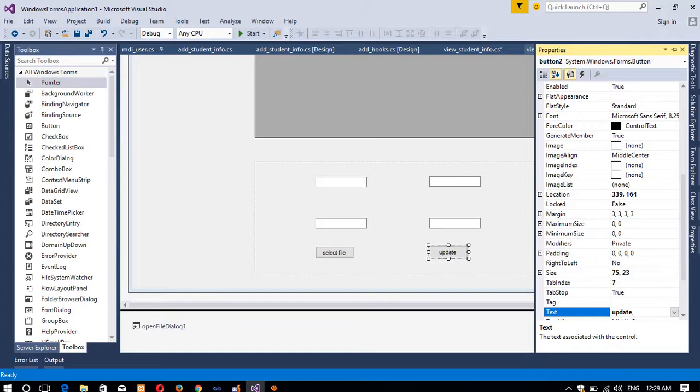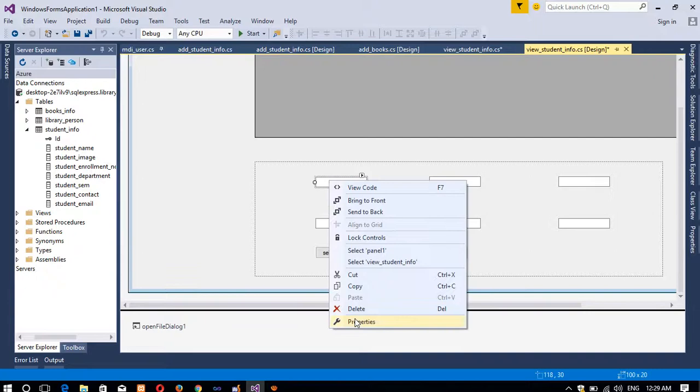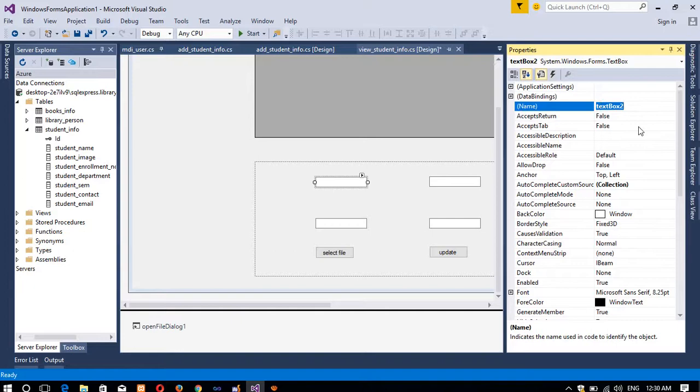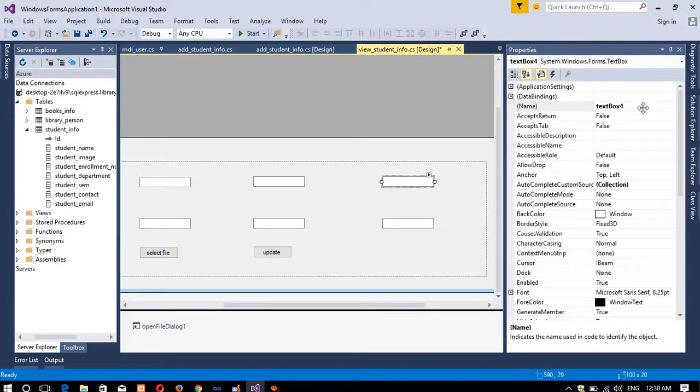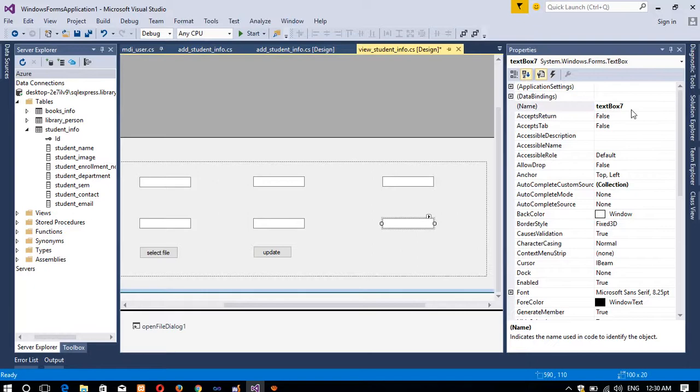Okay, now we need to give proper IDs, and then we are going to take labels. First of all, we are going to take proper names. So this is for student name, so here I am going to take student name. This is for student enrollment number. This is for student department. This is for student SEM. This is for student contact, and this is for student email.